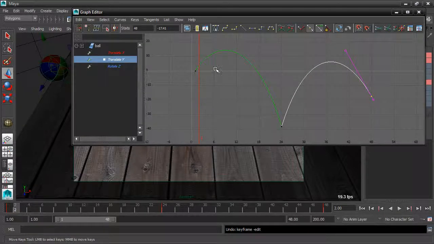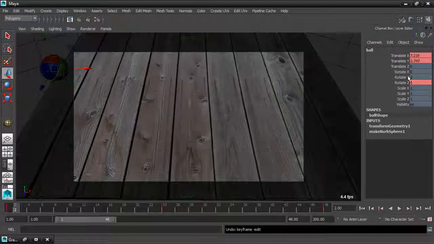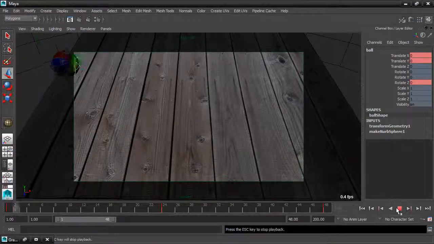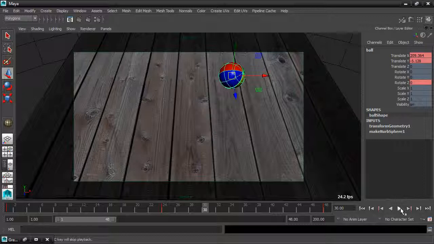Okay, so I've adjusted the shape of that curve. Let's see what it looks like in the viewport once again. Rewind and play back. So it's okay. It looks like the ball needs to be closer to the camera. I can just move it forward in Z, but I need to unlock Translate Z to do that.